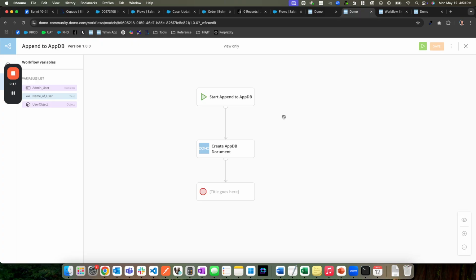But the issue that I was encountering was I have a workflow that runs quite a bit. And so appending that to the data set can be quite expensive in terms of credit usage. Each append costs a credit.